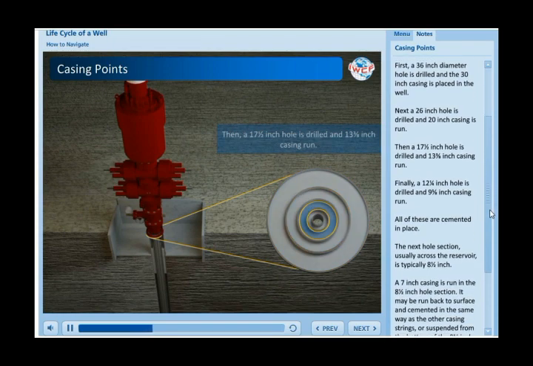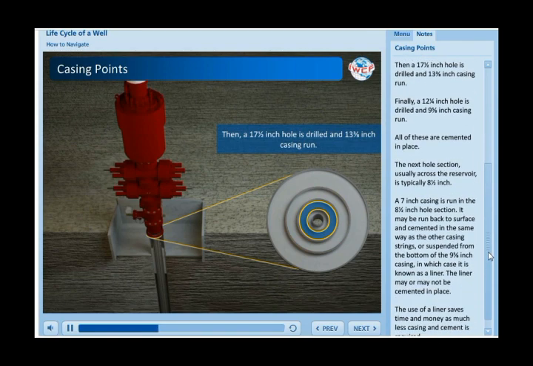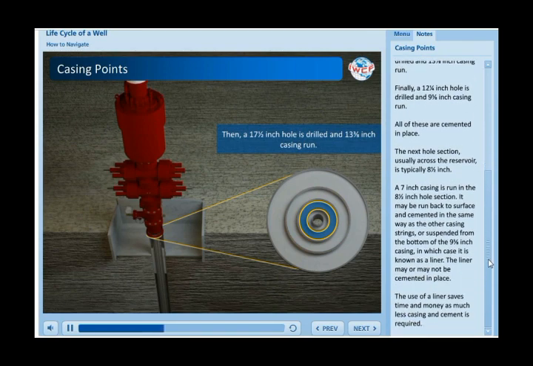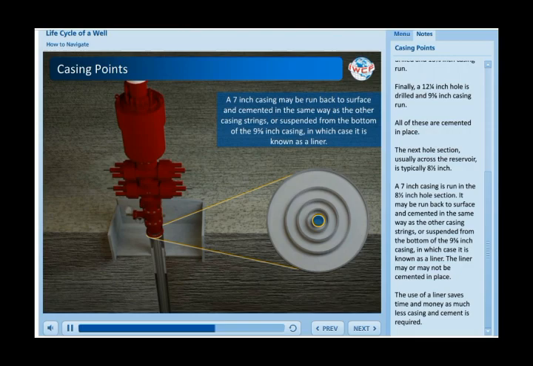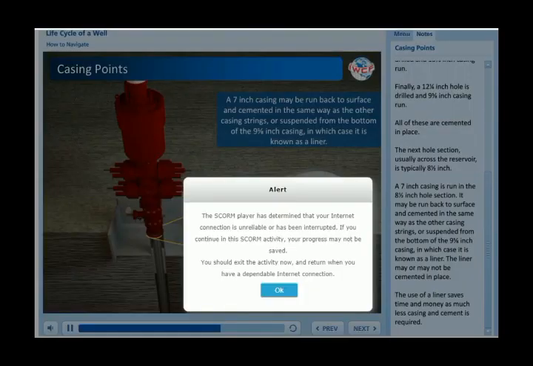Then a 17.5-inch hole is drilled and 13 3/8-inch casing run. Finally, a 12.25-inch hole is drilled and 9 5/8-inch casing run. All of these are cemented in place. The next hole section, usually across the reservoir, is typically 8.5 inch. A 7-inch casing is run in the 8.5-inch hole section.